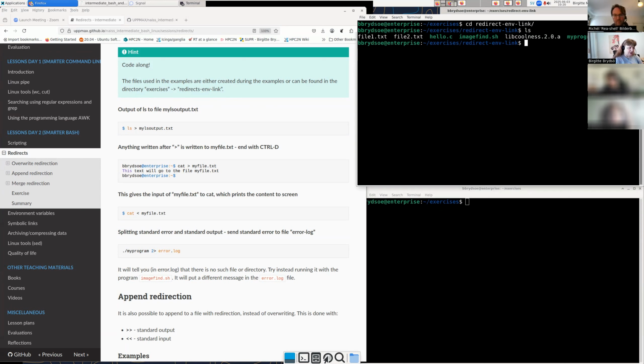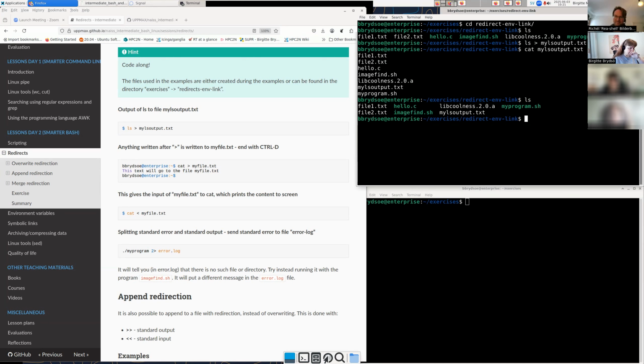So let's see, ls, and then the output file. Now you have sent the content to the file my ls output. So let's look at what's in it. And you can see that these are the files that were in ls. Again, everything is on one line, just like we saw yesterday.